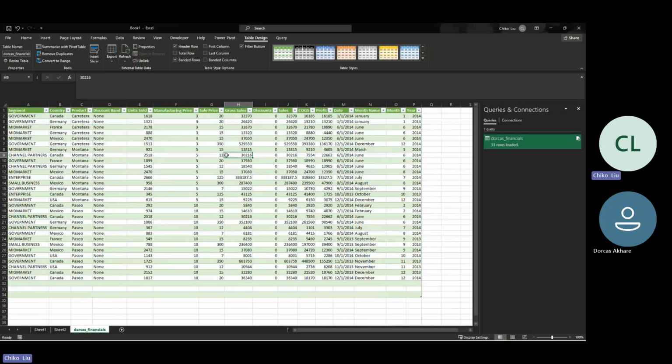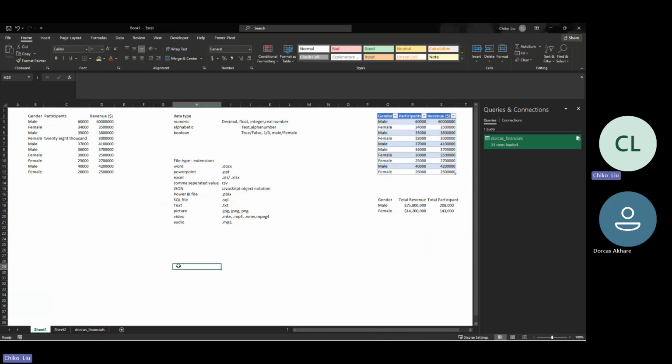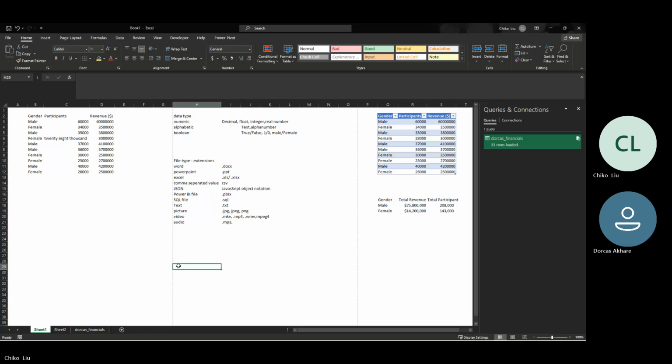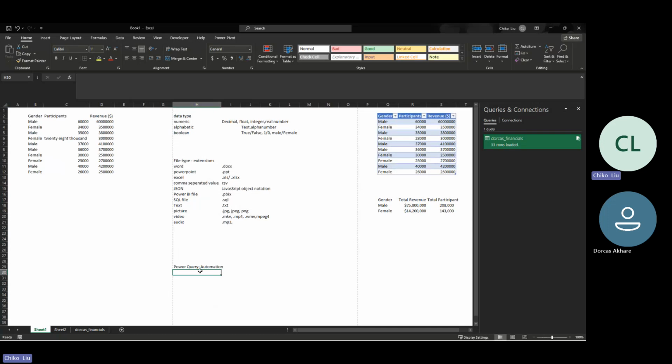This is how to actually use Power Query. So basically, your Power Query is meant to automate reporting. So as you see, Power Query is extremely important in automation. So use it to automate reporting. Does that make sense? Yes. Cool.